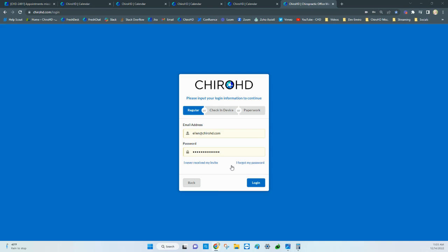Now, to set up the check-in device, you're going to log on to Google Chrome on that device, and you're going to go to ChiroHD.com. So how you normally log in every day. Every day you log in with this regular tab, and you put in your login credentials, and then you see your schedule and all that.